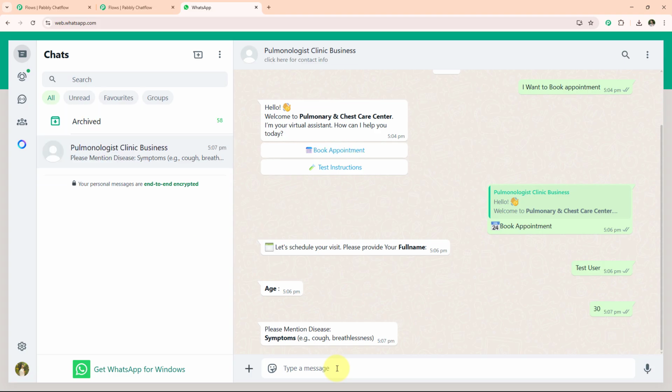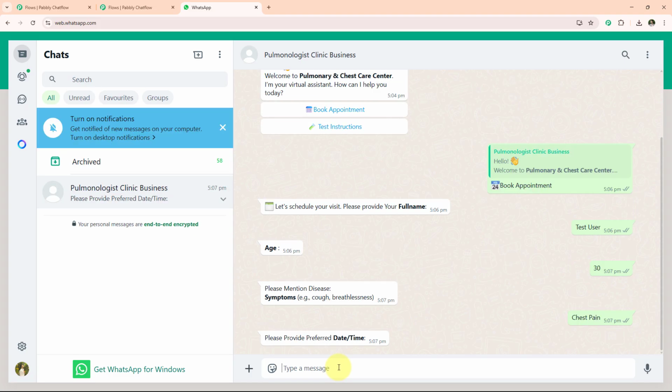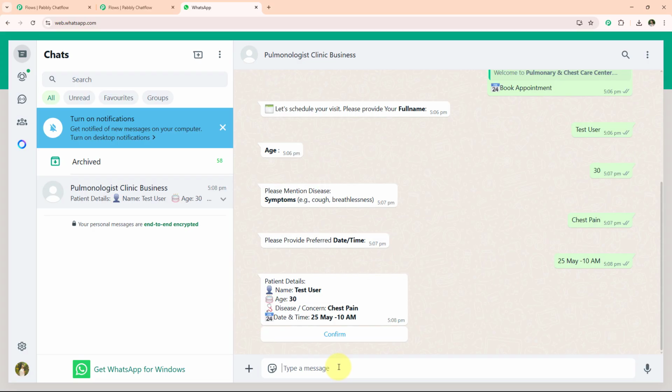Please mention disease. Now typing chest pain. After typing chest pain, I am getting another response. Please provide preferred date and time. Now I am entering date and time, 25 May and time 10 AM. After typing date and time, I am getting another message.